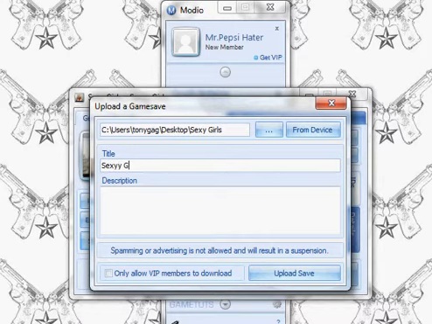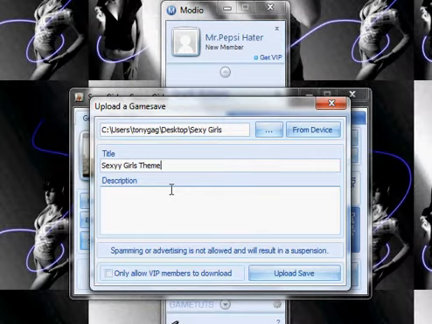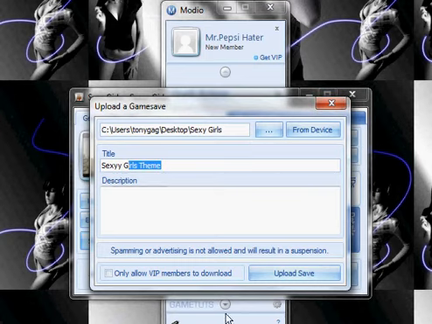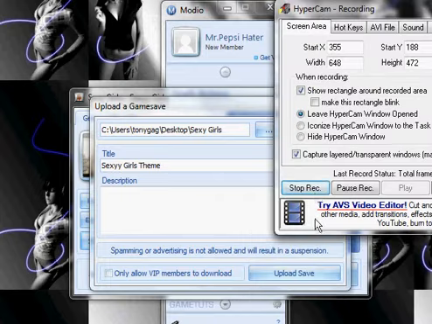Sexy girls theme. Yeah, so that's what you're gonna see as the title, so look out for that. It's gonna be a pretty good one. I'm gonna combine the videos together and I'll show you guys. So yeah, look out for that theme right there. Okay, well, I'm gonna upload that and see you next video, guys.